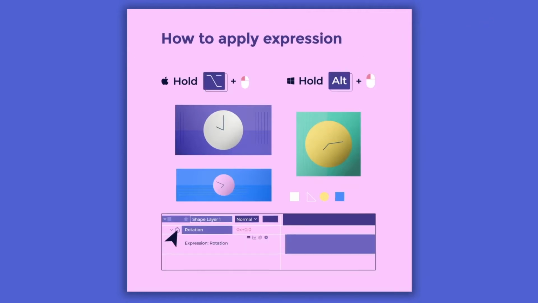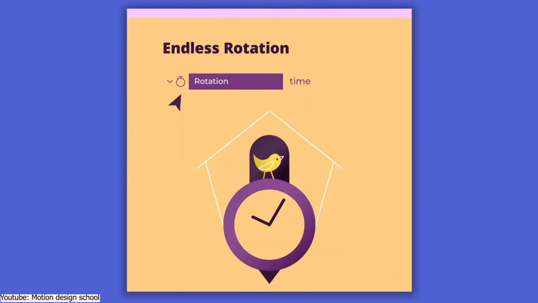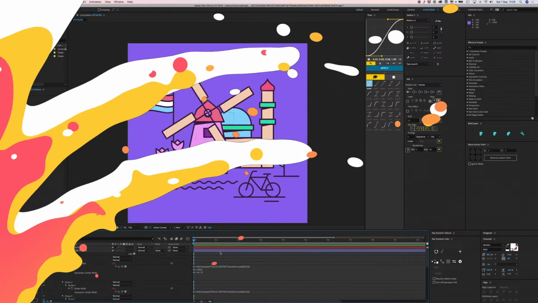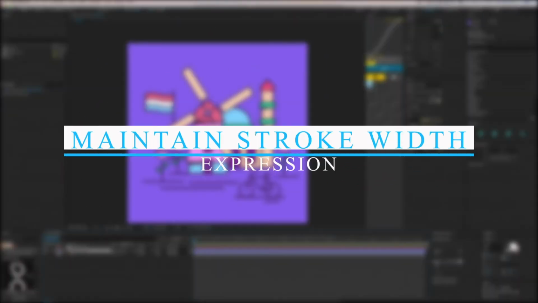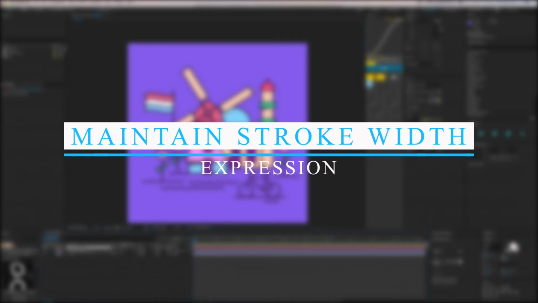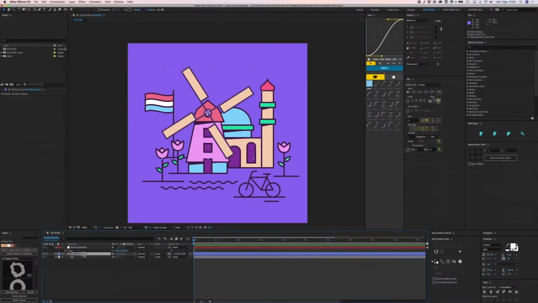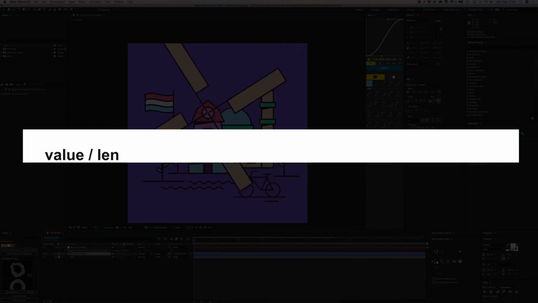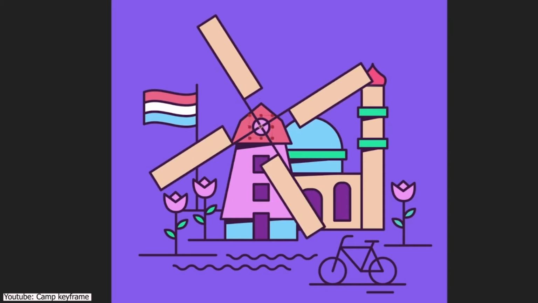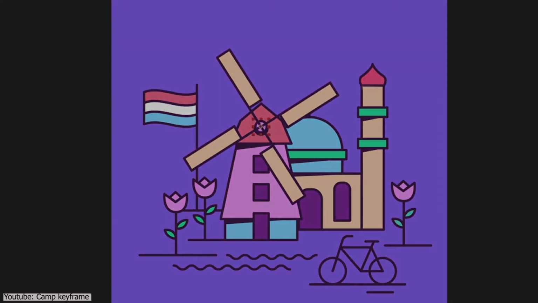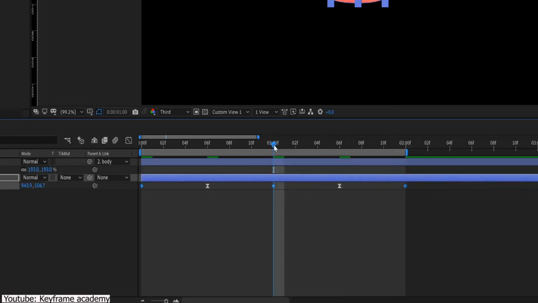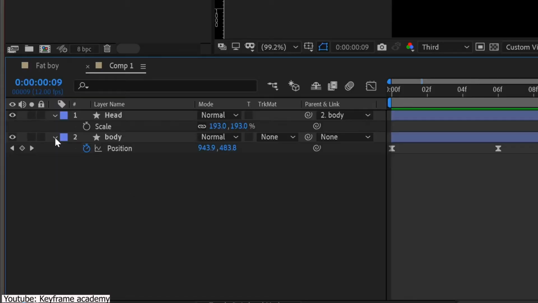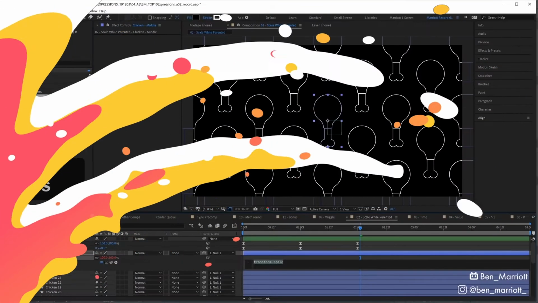This can also help you get a better understanding of how expressions work and what they do exactly. Let's jump right in. Maintain stroke with expression. This expression is for those of you who use strokes a lot in your animation in After Effects. This expression tells After Effects to keep the width of your strokes consistent despite the scaling of your layer, whether up or down. This will save you a lot of time. You will not have to do this tedious process manually.